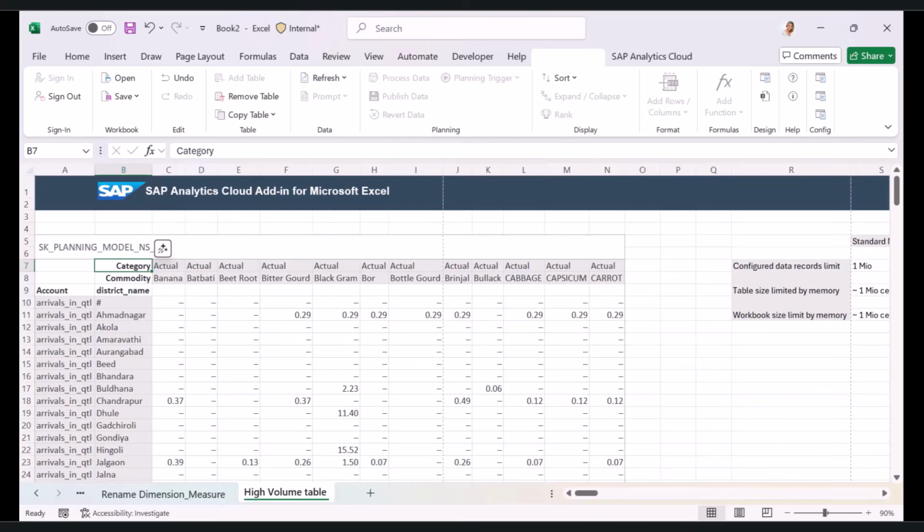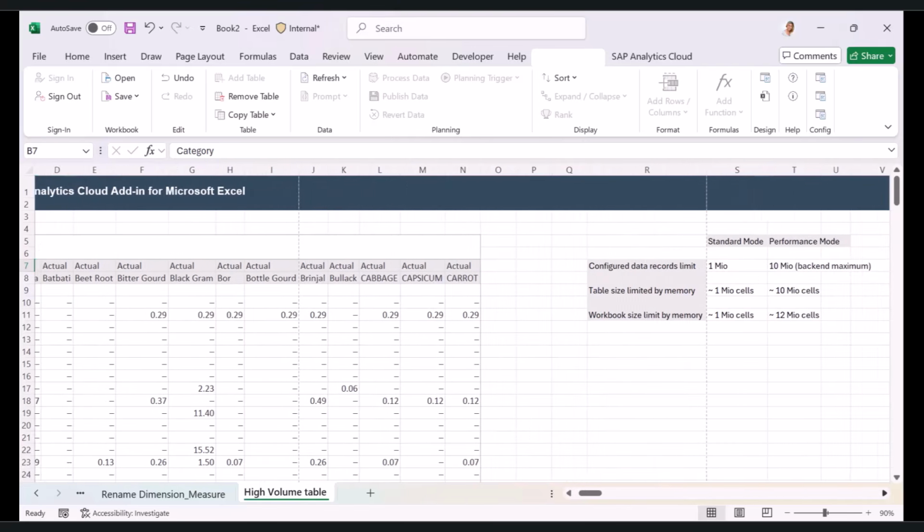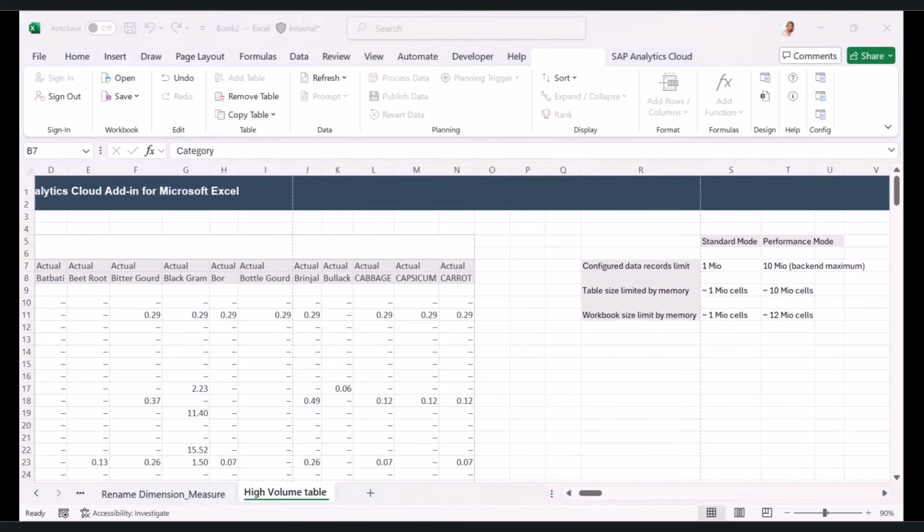Now, if we look at the expected improvement based on our last test, you can see the difference between the standard mode and the performance mode, and this is huge. So, based on the different configurations from the backend, you see the number of cells that you can now insert into the tables and inside the workbook.